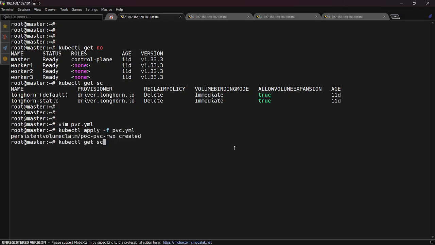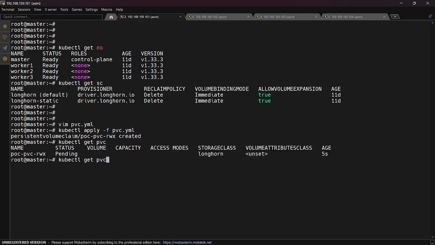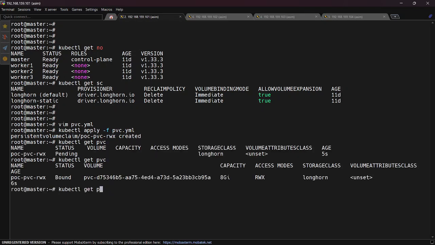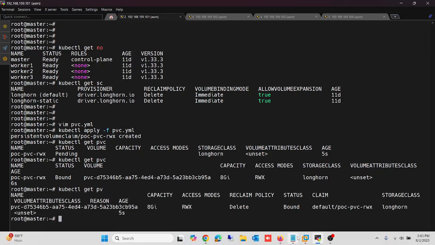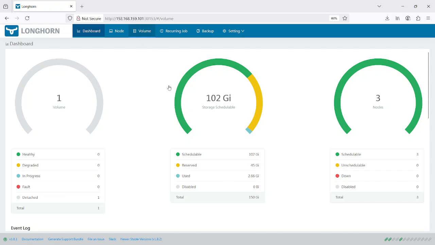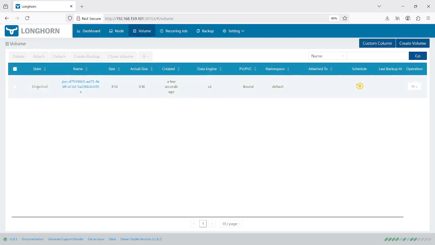The persistent volume claim is created and it's bound with the persistent volume. Now if we go to our dashboard volumes, here we can see it's detached, meaning no one is using this storage so far, and its iSCSI is so far not exposed by any worker node.